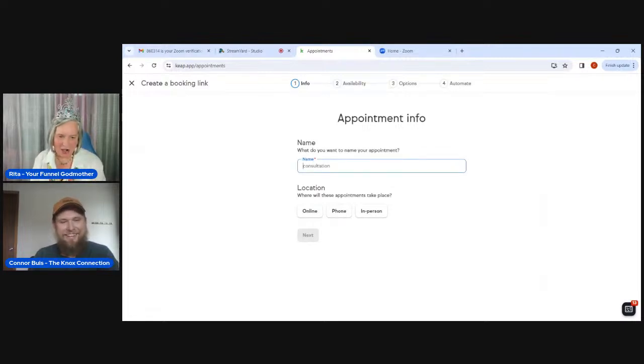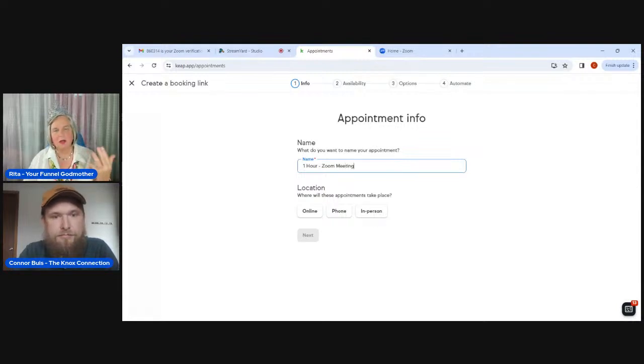That's right. All right. So the name of this appointment type, and they will see this when they're making the appointment. I like to put the amount of minutes in the name for myself and for them. I have appointment types like initial consultation, 30 minutes, or discovery call, 60 minutes, or 1 hour Zoom meeting. Very good. Now the location is going to be online.